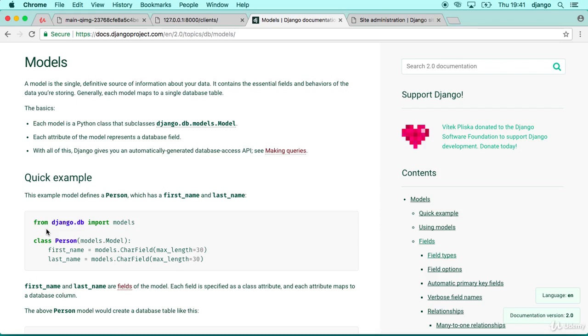To define a class in Python, your class will always inherit from models.Model, and then you will describe your fields. One model can have not just fields but also methods. We are going to create our own methods soon.